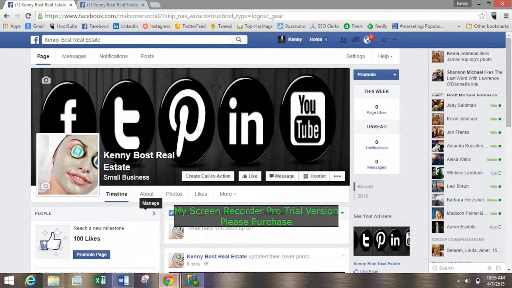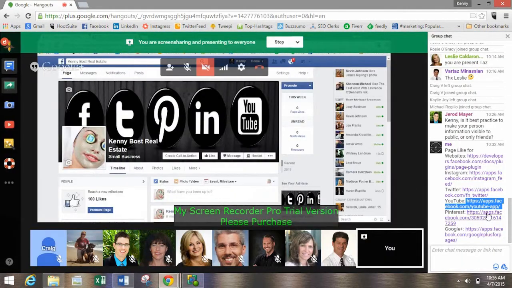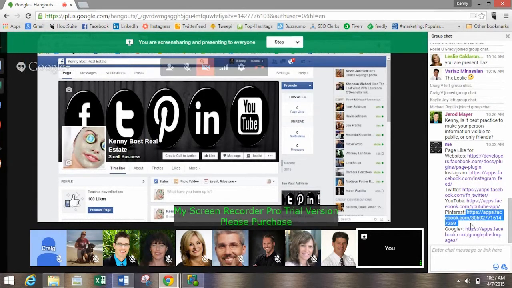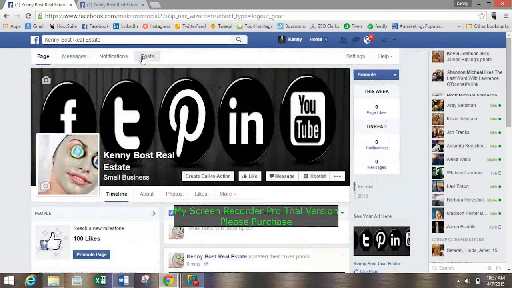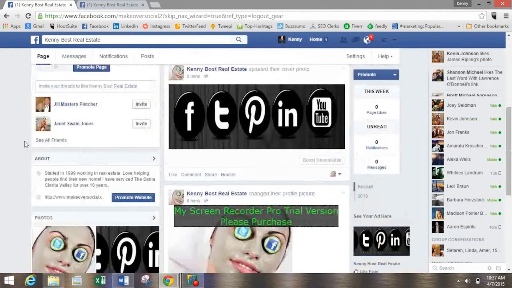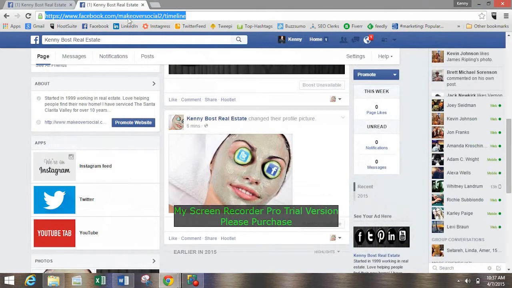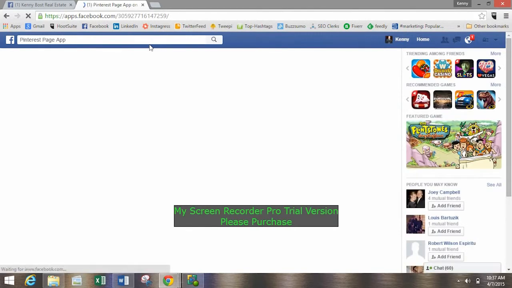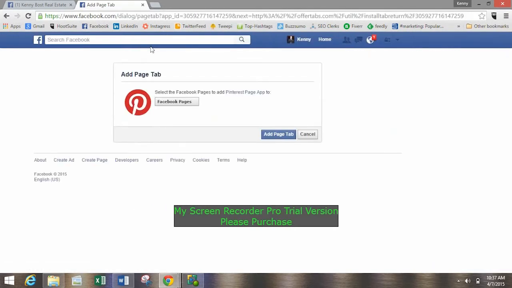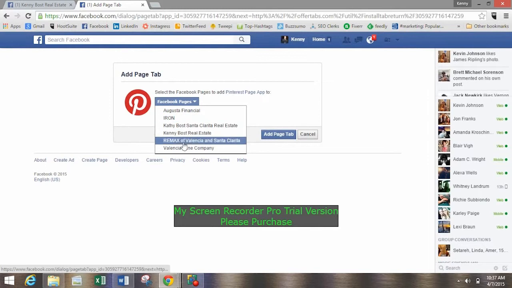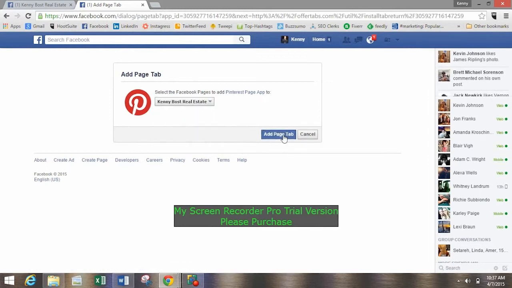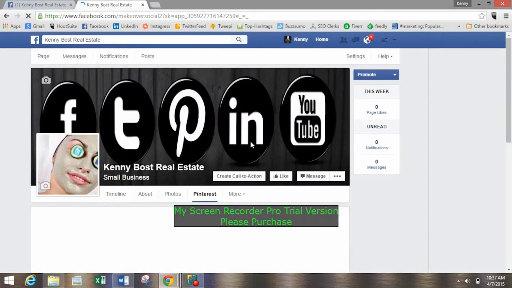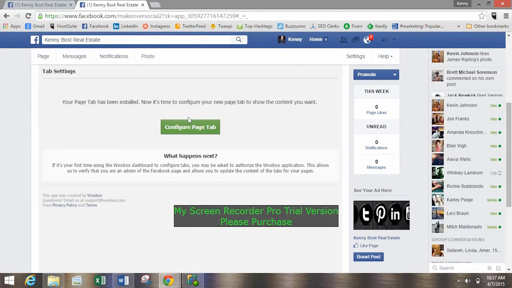Next thing is going to be Pinterest. Copy this link. Okay, go back to here. Just paste it into the URL again. Hit enter. Pinterest page app on Facebook. You choose the page again, which is the same as the last four times. Hit page tab. Configure page tab. This one is a little different.